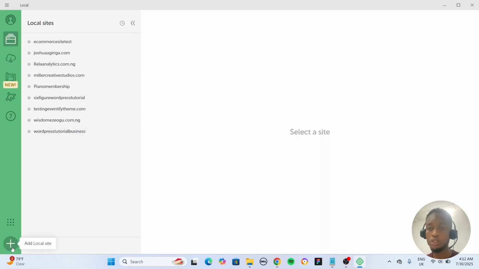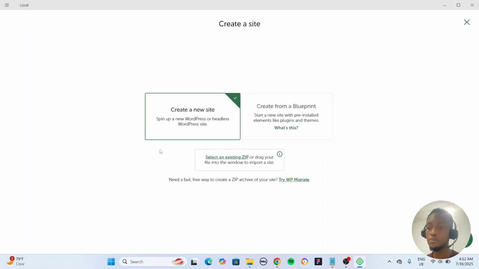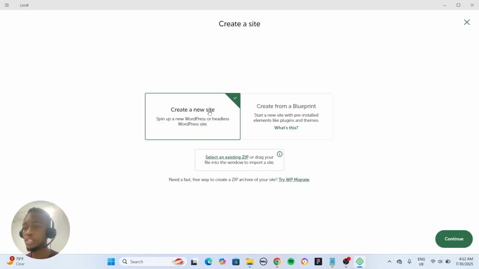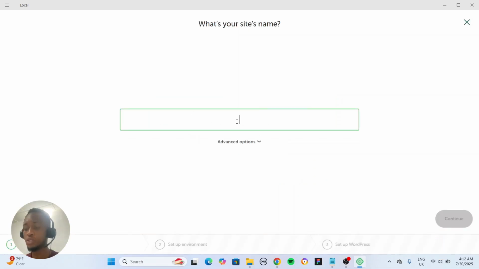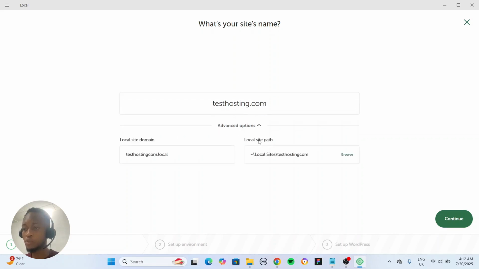So you click on the plus icon here, and then it's going to show you create a new site. If you select create a new site, then you put in the name of the site. So let's say testing hosting or test hosting, just .com, trying to build something. Advanced options, local site domain. This is local, so it's not necessary.